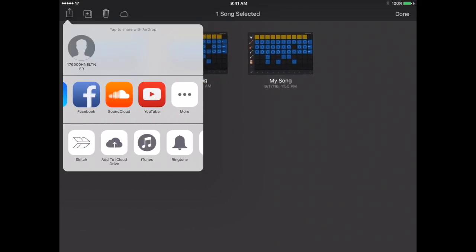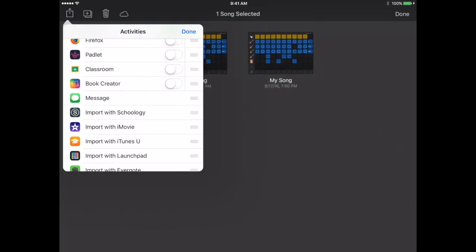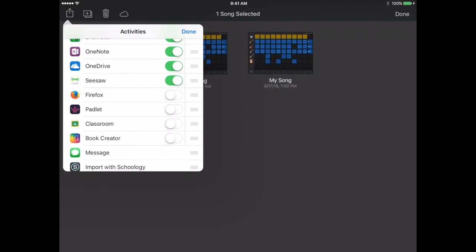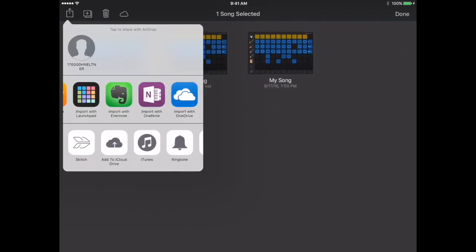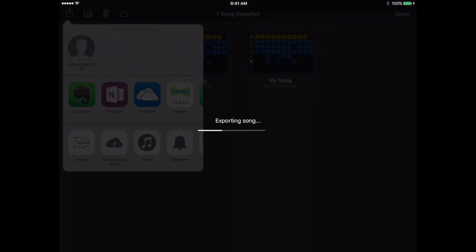If OneDrive isn't there, you're going to go all the way over to More, and you're going to make sure the toggle switch for OneDrive is on, and go ahead and make sure that import with Schoology is on as well. And then you'll press Done. Let's take that over to OneDrive first. So we'll press OneDrive. It's going to export your song.